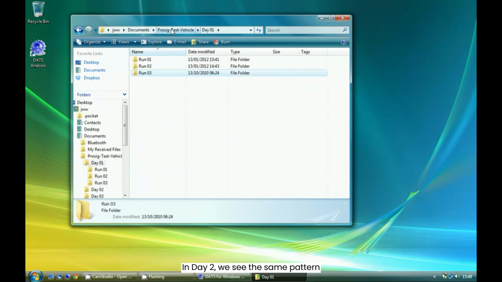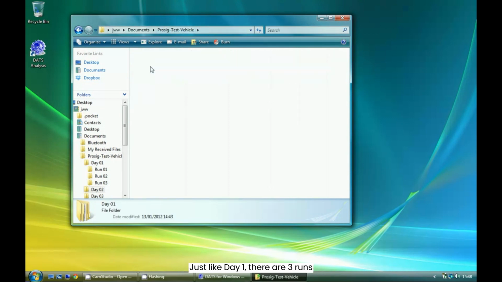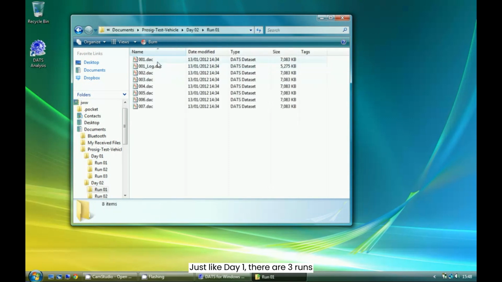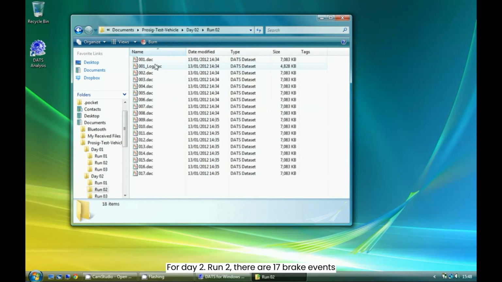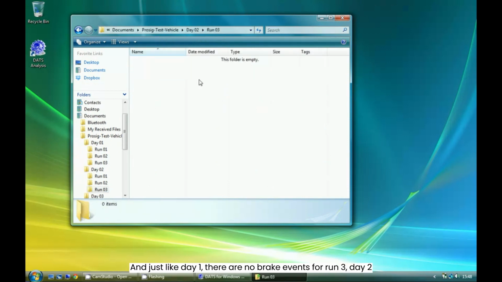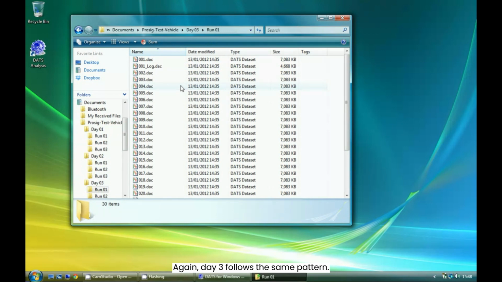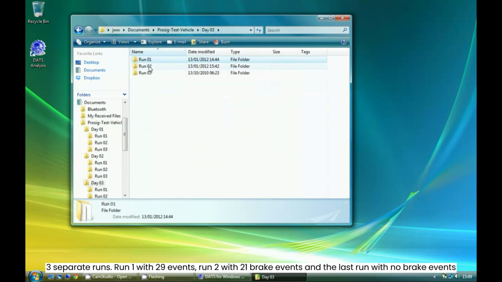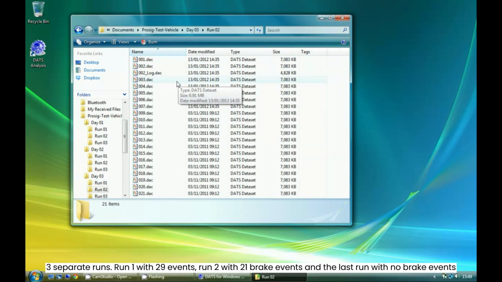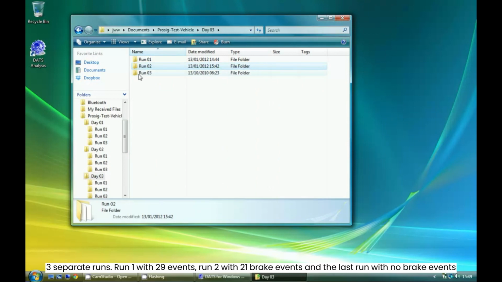In day 2, we see the same pattern. Just like day 1, there are 3 runs. We have 7 brake events for run 1. For day 2, run 2, there are 17 brake events, and just like day 1, there are no brake events for run 3, day 2. Again, day 3 follows the same pattern. 3 separate runs. Run 1 with 29 events, run 2 with 21 brake events, and the last run with no brake events.